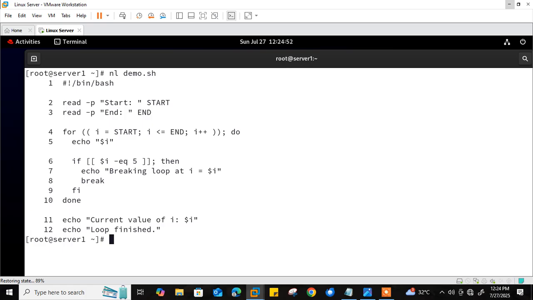The first line is basically #!/bin/bash. This is the shebang line. It tells the system to run the script using the bash shell. Then I start with read -p "Start: " START. This prompts the user to input a starting number, and the entered value is stored in a variable called START, in uppercase. For example, if the user types 3, then the start value is 3.